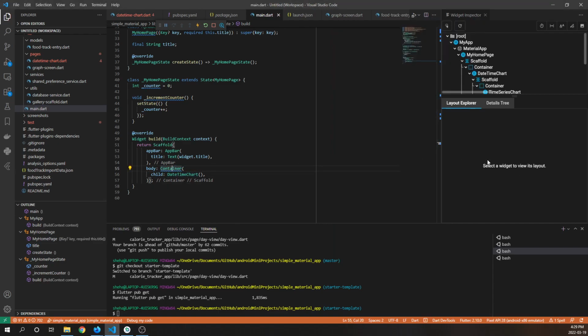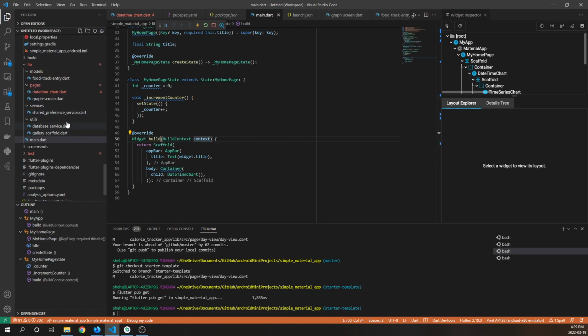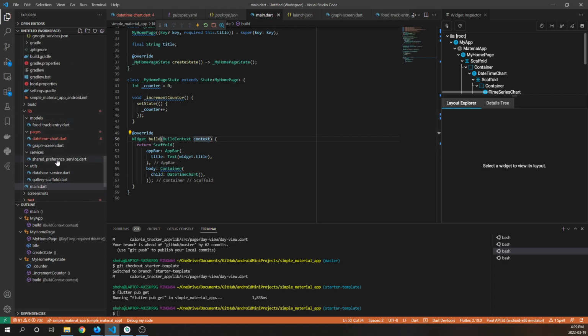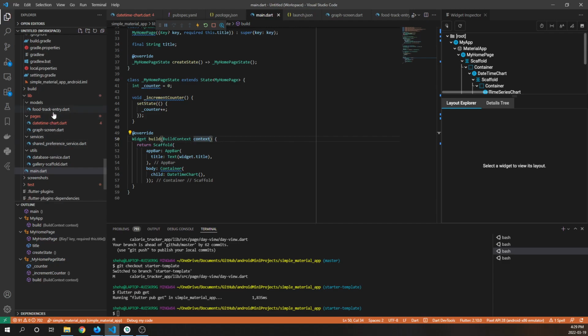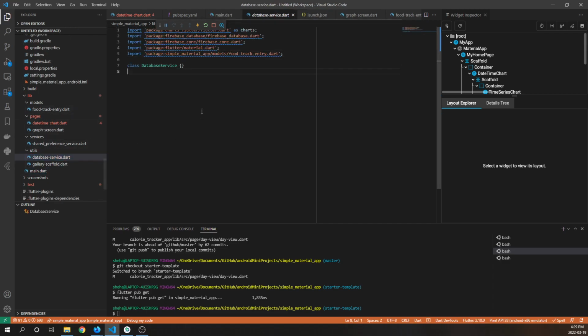Now let's go to utils, utils and database services. So what we're doing right now is defining a service class. This class is responsible for connecting with the Firebase real-time database that we just created. So what we have to do is add some code to it.